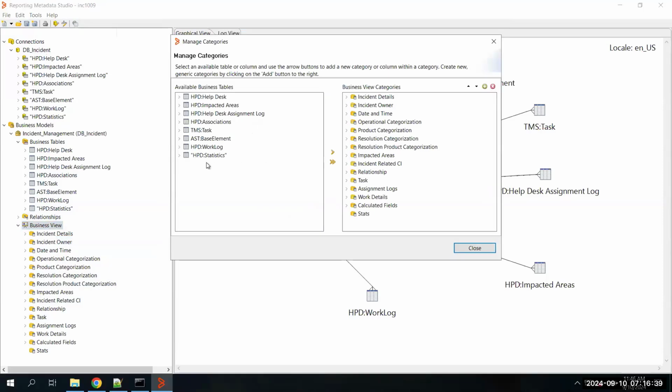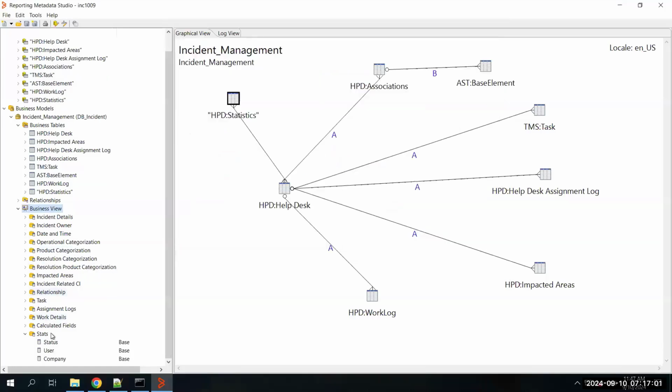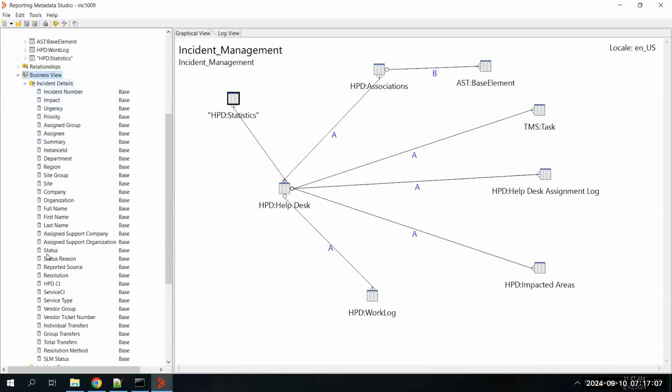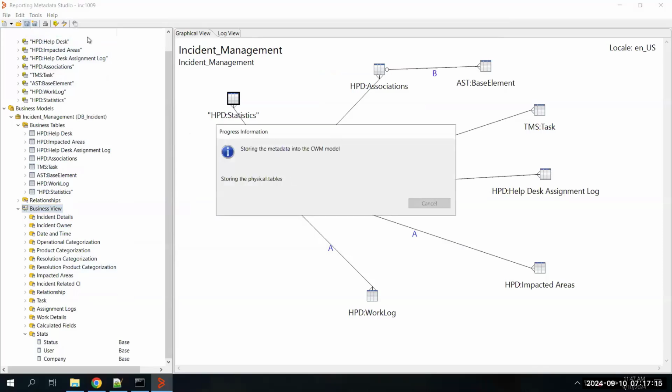I'm just going to add a few fields. Let's say status in this particular stats folder. I'll say user. I want user. I want company. I think that's all for now, just for a demo. And I'm clicking OK. So if you see, these 3 fields got added. And if you notice, these are all the fields which we see on the visual query builder in the same order. So I'm just clicking on save again, just to save.